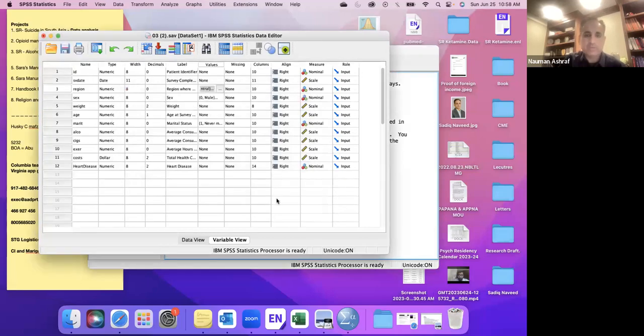Now, we talked about that, when we have a word attached to a variable, SPSS does not recognize that. So we need to change it to numbers. Okay. So here we mentioned weight. And let me go to region. So don't worry about the type.